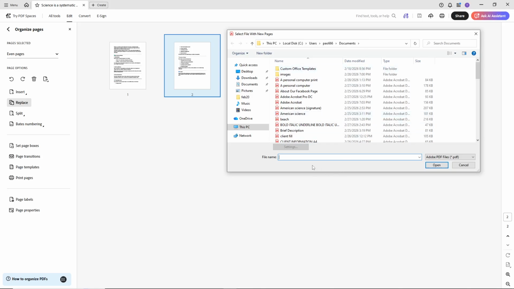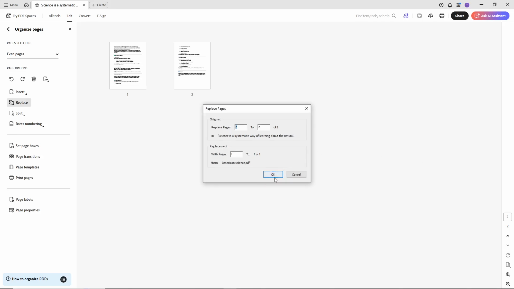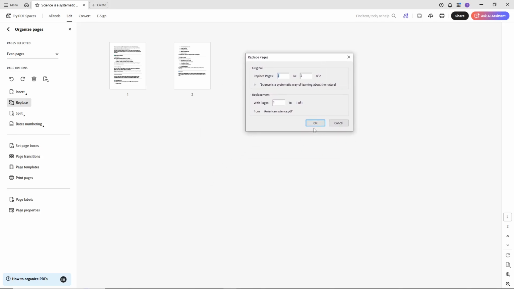A file browser window will open, allowing you to navigate through your computer's folders. Browse to locate the file you want to use as the replacement, then click Open. Adobe Acrobat will process this selection and prepare to insert the new page into your document. This might take a moment depending on the file size.